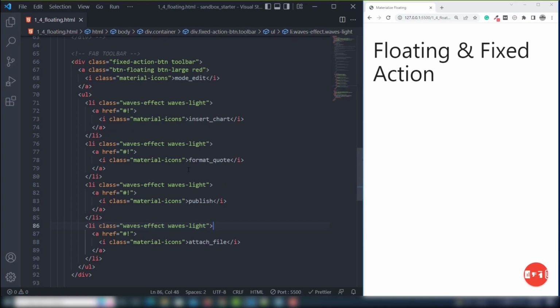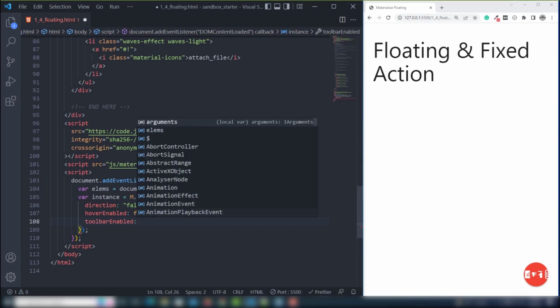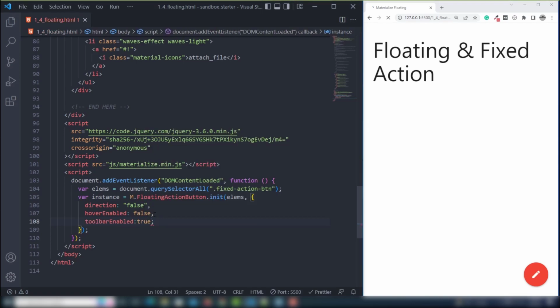Okay, I think we need to check that where is the problem right now. So toolbar, btn-floating, btn-large, material-icons, mode_edit, and li tag, and the li tag, perfect. So let's see the JavaScript code. So first I need to remove that, and I need to use toolbar enabled, right? And use true means okay. First save that, and let's see this time.